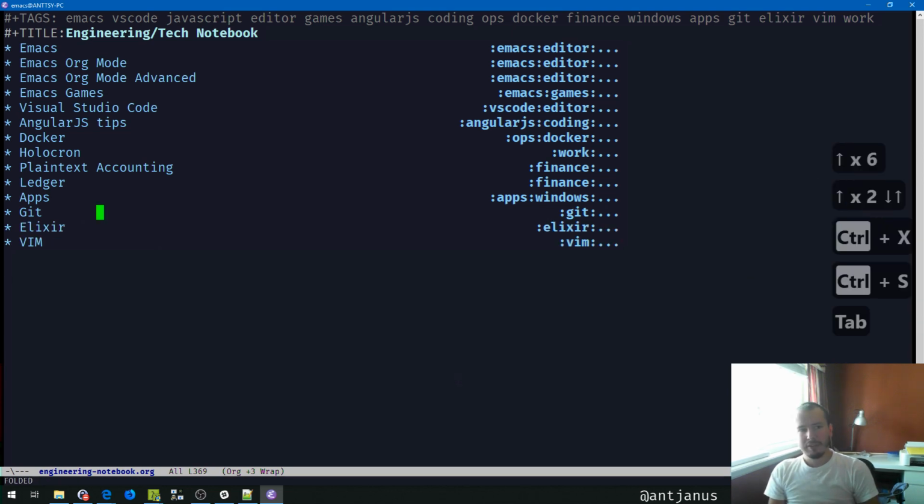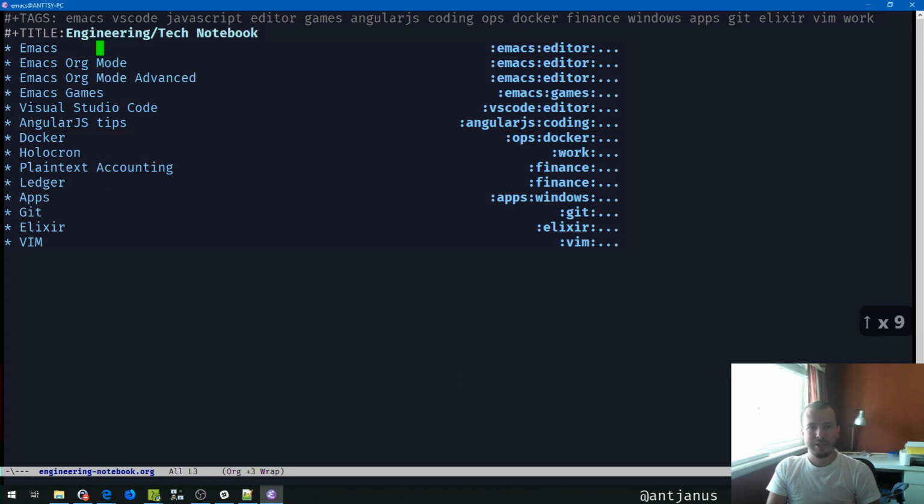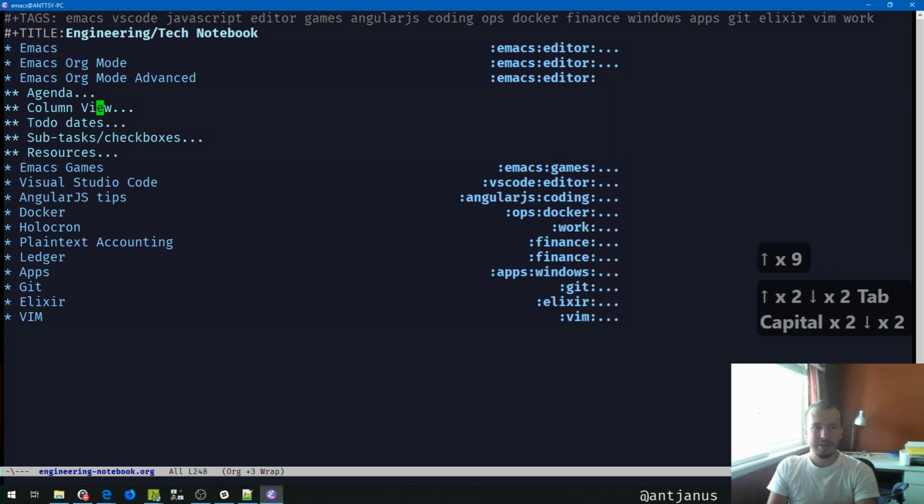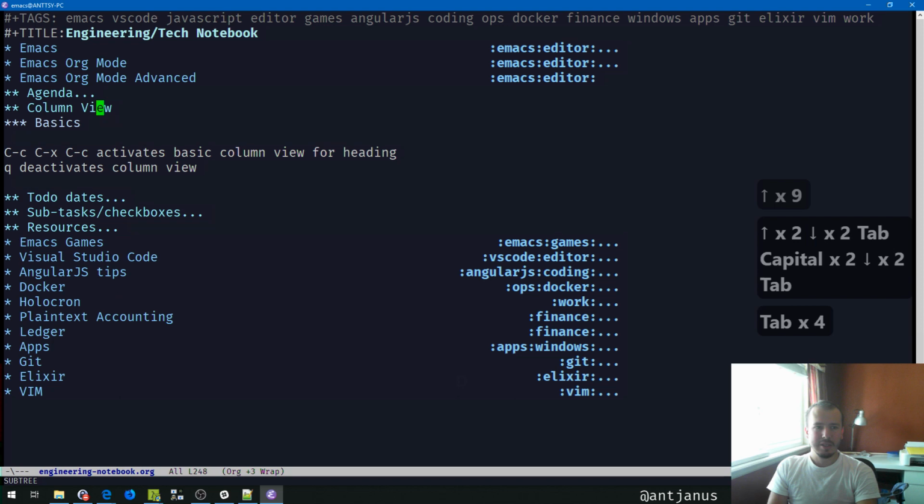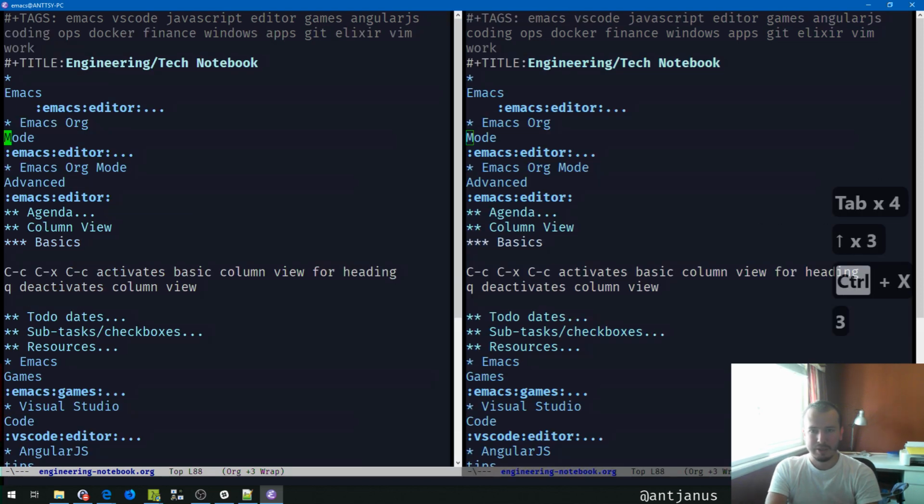Alright, so that's it for my video. I think there are a lot of other things you can definitely do. I have a whole section in my OrgMode advanced thing. I can do column view. What that means is if I do Control-C, Control-X, Control-C on a to-do list, I'm going to go ahead and show that.